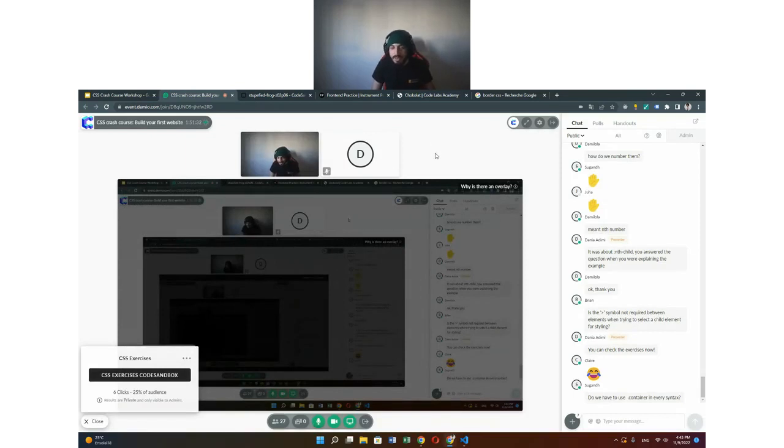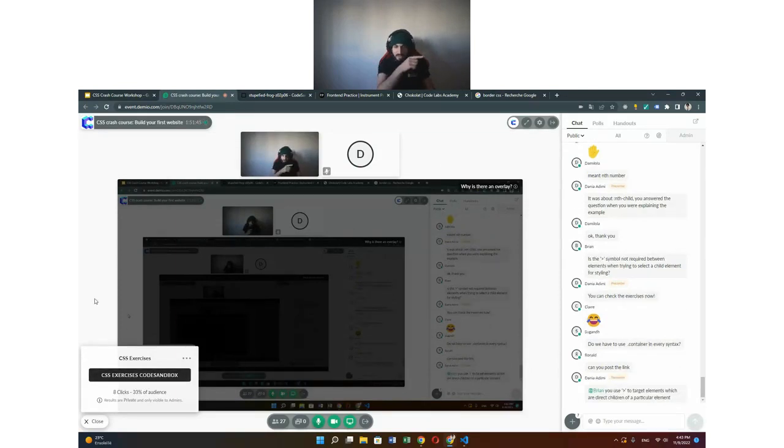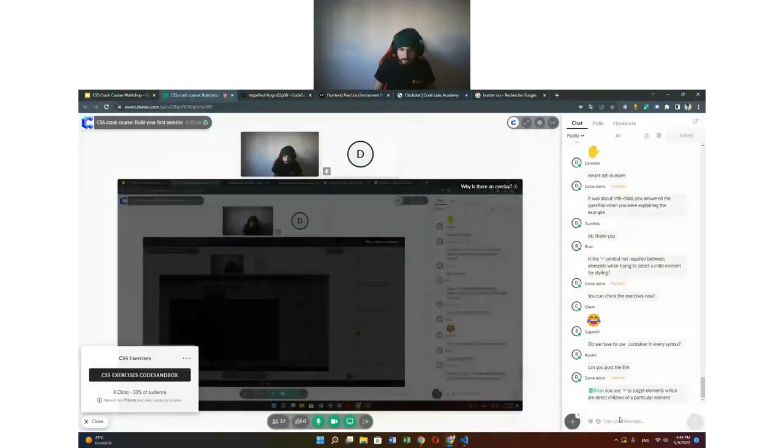In every syntax. No, actually, if you are naming your container, having the class container, can you post the link? Actually, it's in the exercise. You will find it as an action button on the bottom left. Yeah. And I can do another thing. I can help you with that.